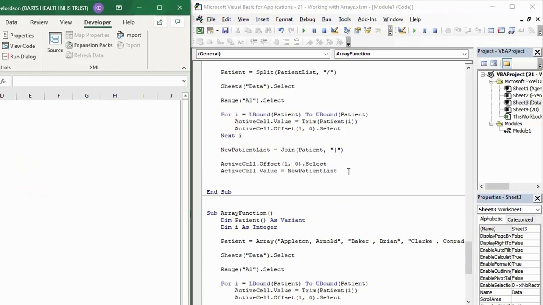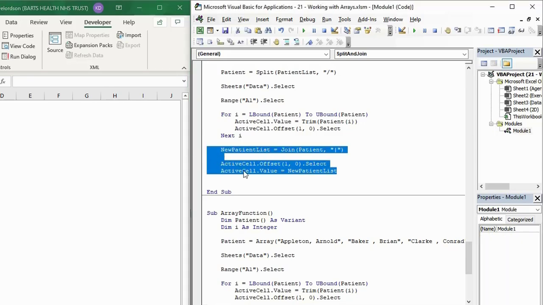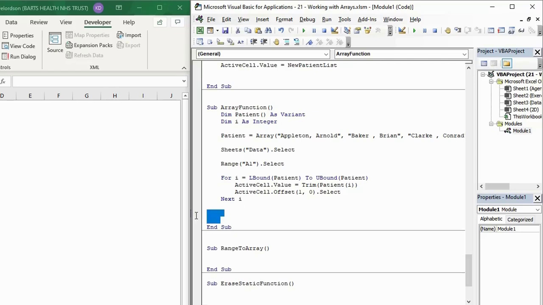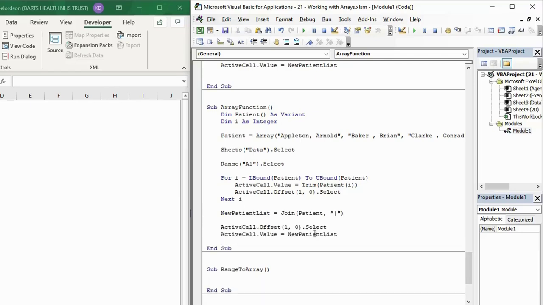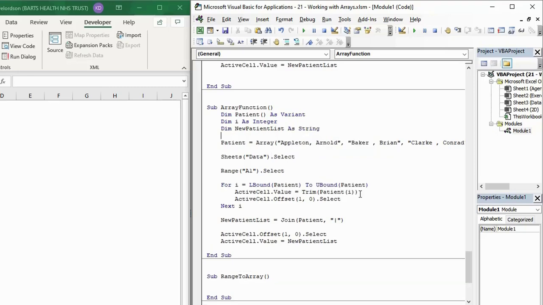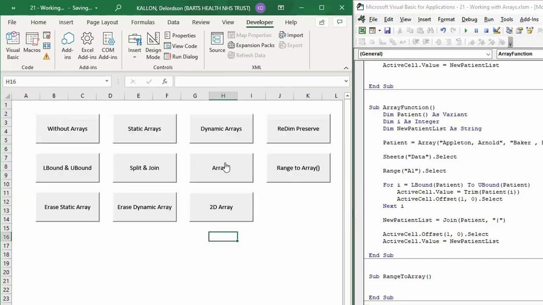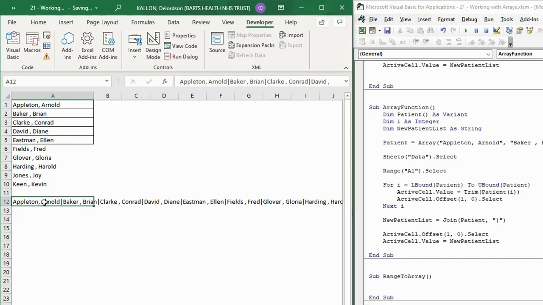And as before, we're still able to use our Join function to join these up again into a new patient list, which we need to declare. Let's run this one more time. And our new patient list is created with our pipe separator.